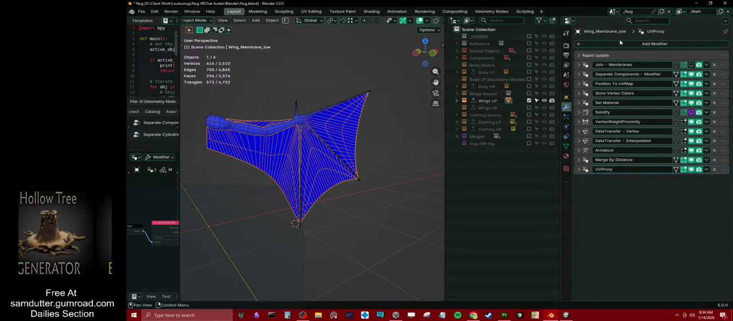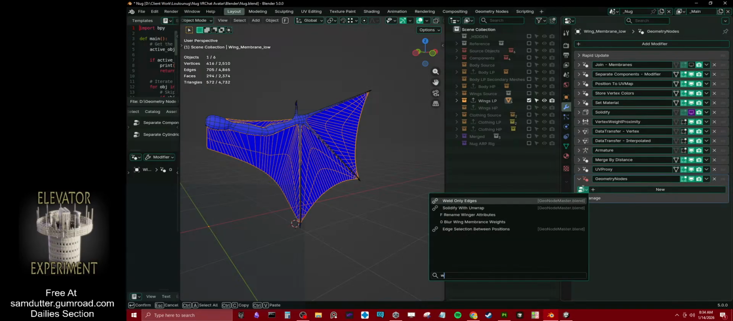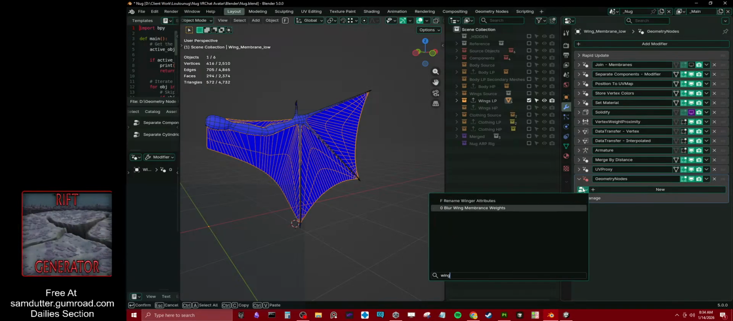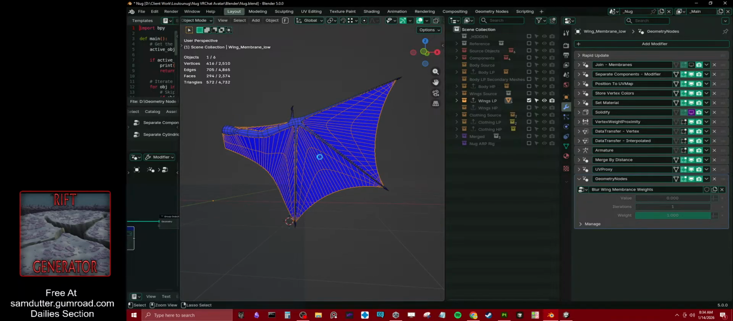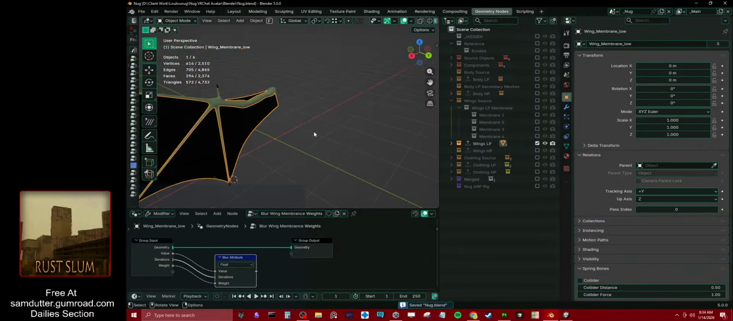So we'll add geometry node. Did I make a wing one? Blur wing membrane weights. Okay, let's take a look over here.